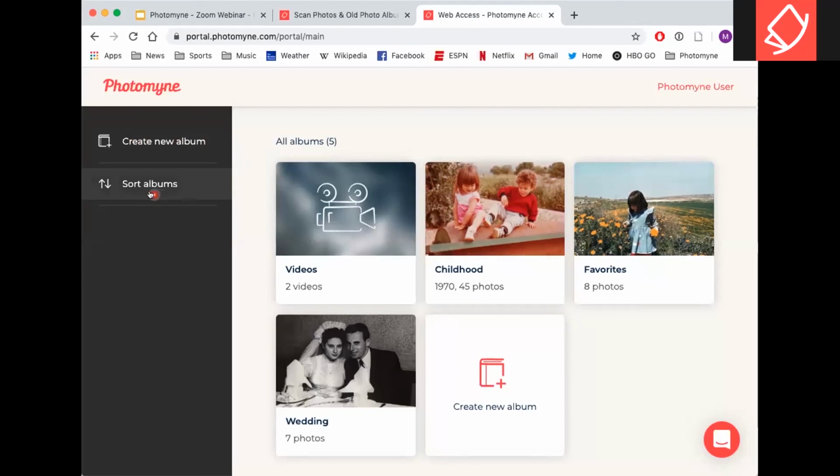Additionally, you can click here to sort the albums. With Photomyne, albums are automatically sorted either in the order that you scan them or chronologically if you added years to them. And this option gives you the way to sort it the way that you want. So you can check that out as well.